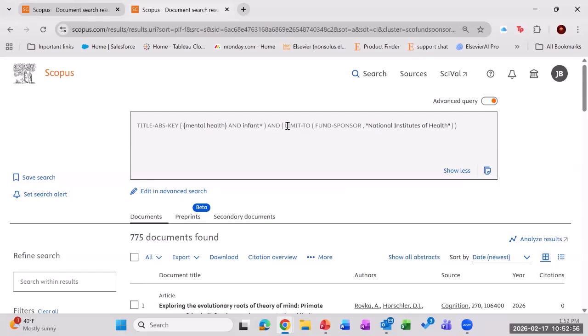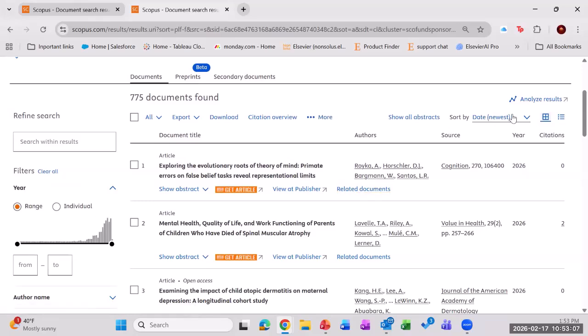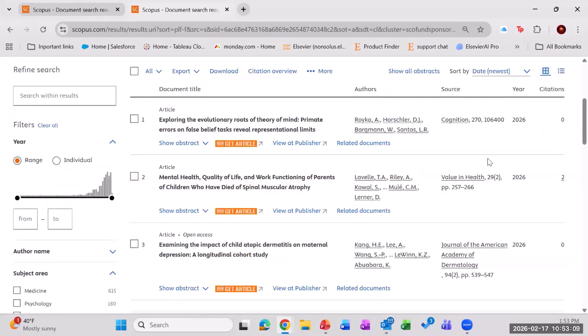And again, you can find this field code within our advanced search, or if you know it, then you can just type it right in as well. And that's the really cool thing about Scopus.